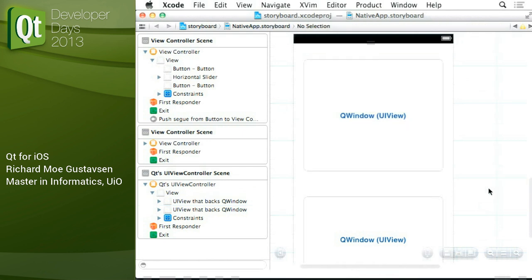And on iOS, we allow you to have more than one QWindow, even though it's not recommended by Apple. But if you really want to, you can. This is mostly to support all the widget applications, so you can just take your old widget app and port it to iOS and run it if you want to. We don't stop you from doing that, even if Apple is telling you that you shouldn't. It's up to you. The main point here is that each QWindow is backed by UIViews.